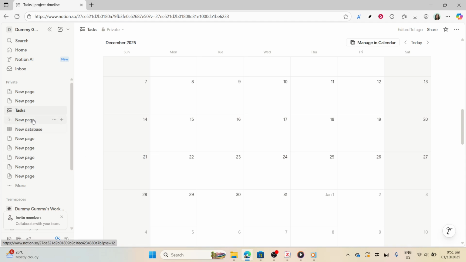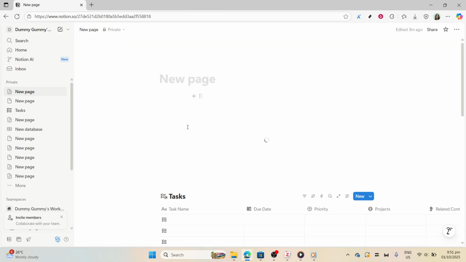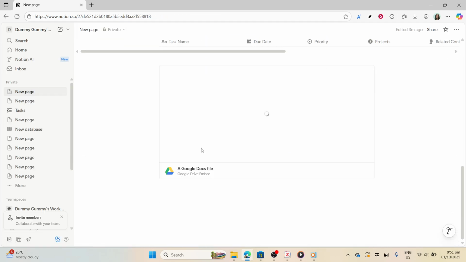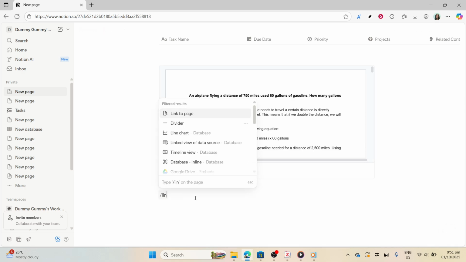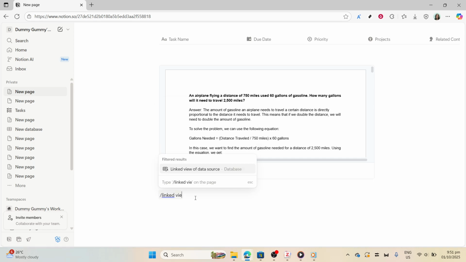You'll see options pop up, and you need to choose the data source that you want to include in this master view. This step is crucial as it determines which specific database you will be connecting, so ensure you select the correct one.